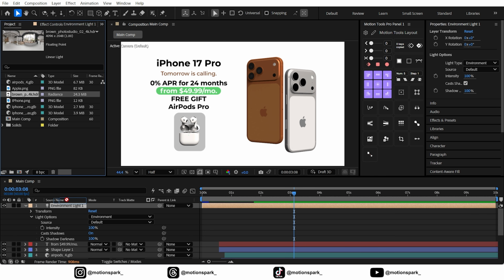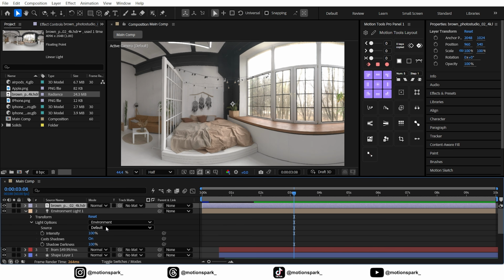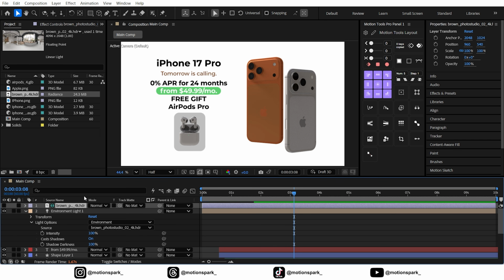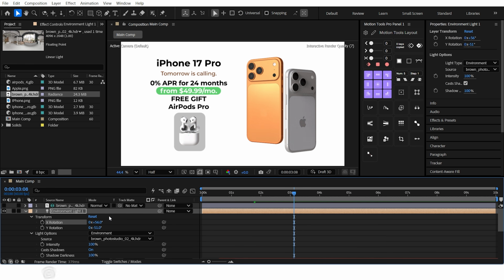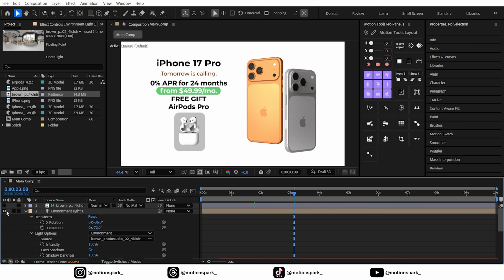Now add the HDR lighting layer to the scene and select it as the source. Then open the Transform settings and adjust the light direction. This creates more realistic lighting and reflections on the model.